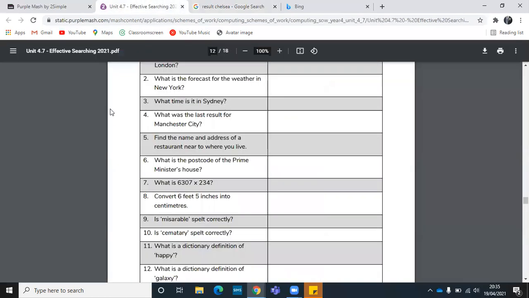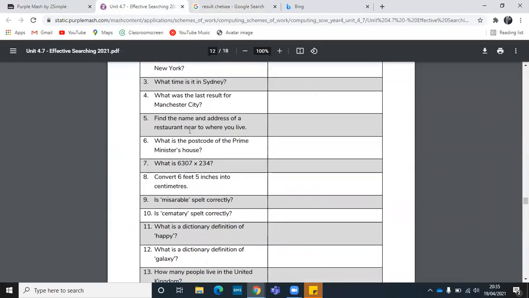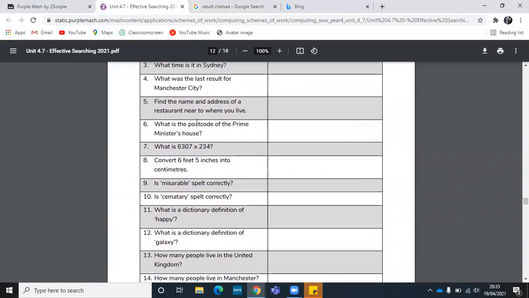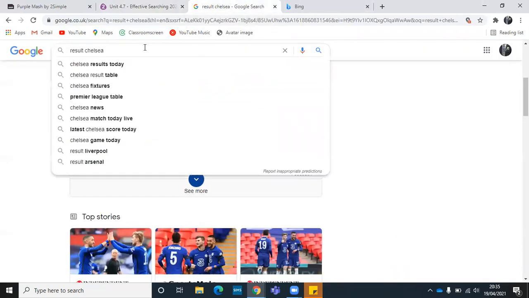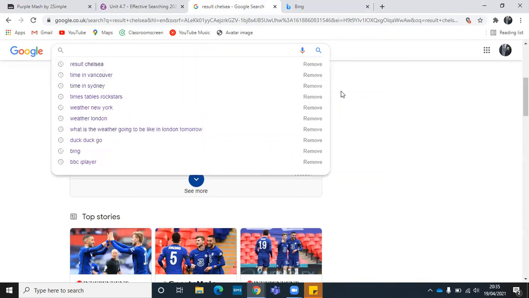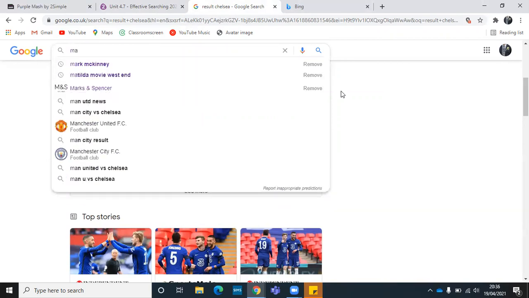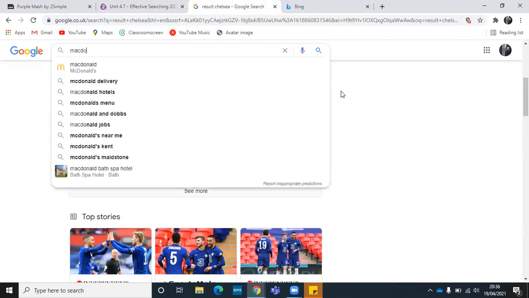Let's look at some other ones you've got. You can also use it to find addresses. So you can find the name and address of a restaurant near where you live. So for example, you could type in the name of a restaurant or a cafe or somewhere that's near you and you can find it. So for example, I wonder where the nearest McDonald's is. I'm just going to put in McDonald's.